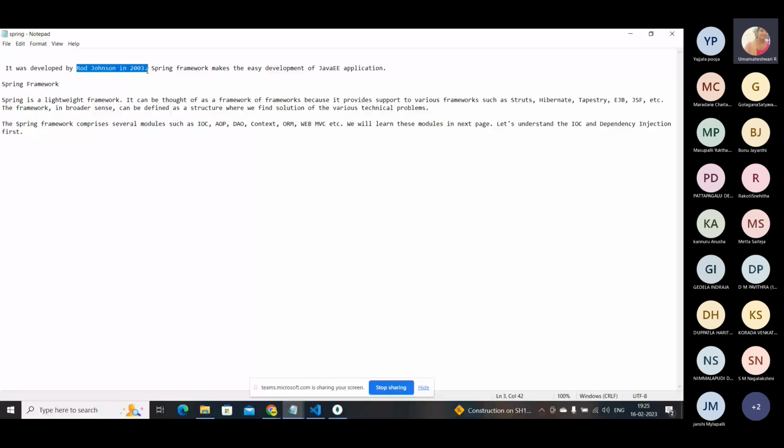What is the Spring framework all about? Actually this is a lightweight framework. We have read something about the Bootstrap framework, right? Like that, Spring is a framework for Java. This framework provides support to various frameworks: Struts, Hibernate, Tapestry, EJB, JSF, etc. So it will find the solution for various technical problems. For that purpose we are using the Spring framework, which contains many modules.